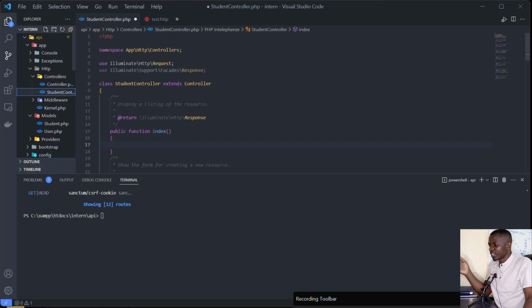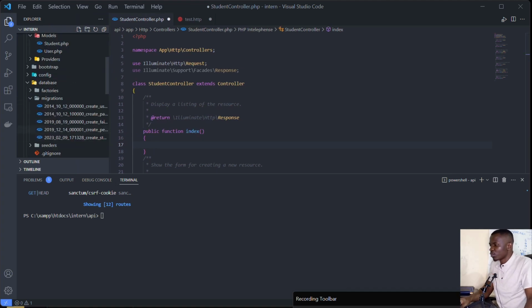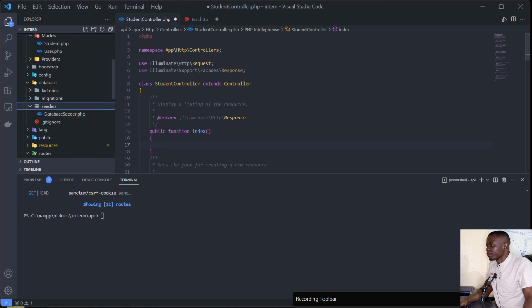Let me just show you one thing. Let me show you how to use the seeder. This one, don't code with me, because we are doing the CRUD and I want us to be a bit fast. Let me just create one here so that I can use it to populate some data. Inside here, I need some seeders.